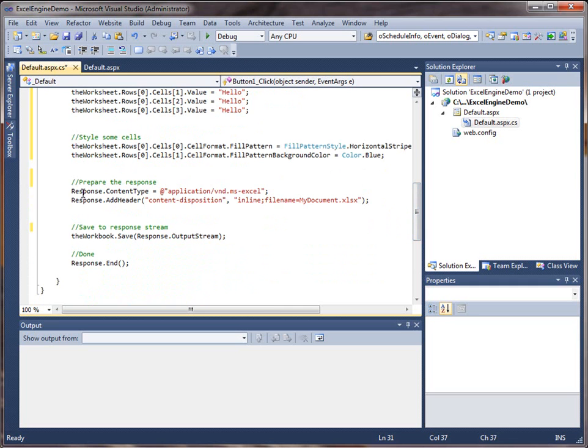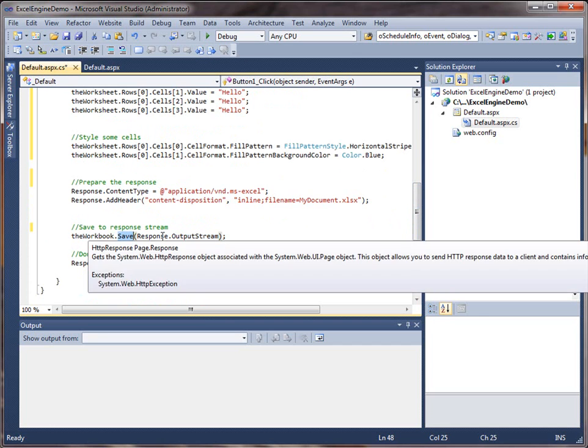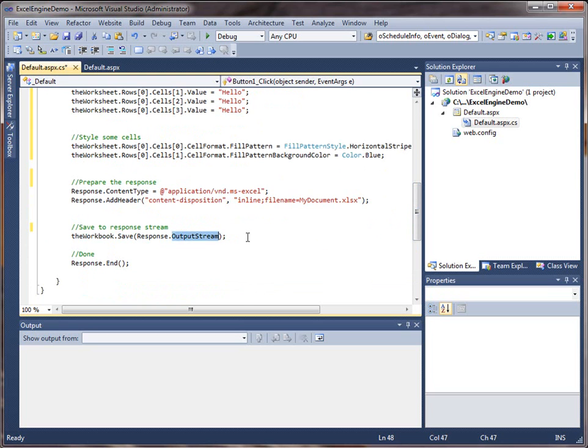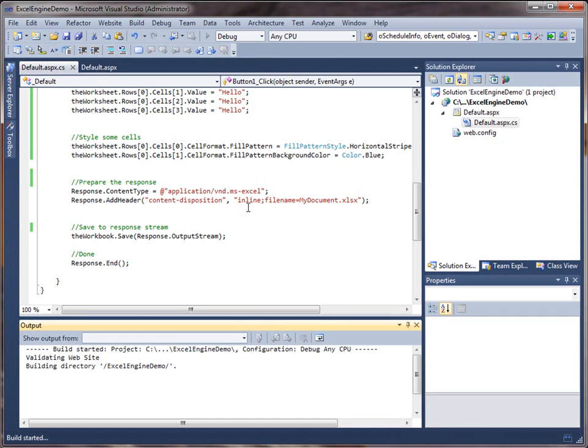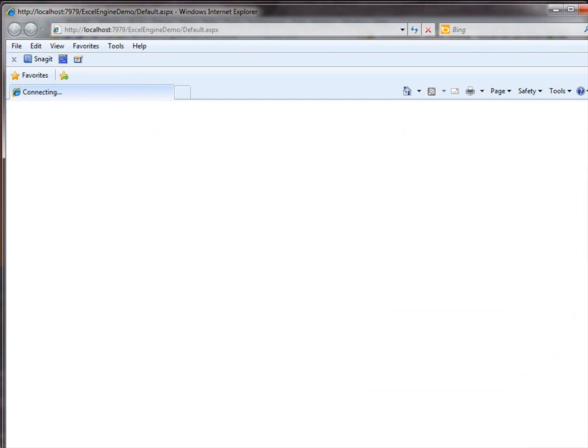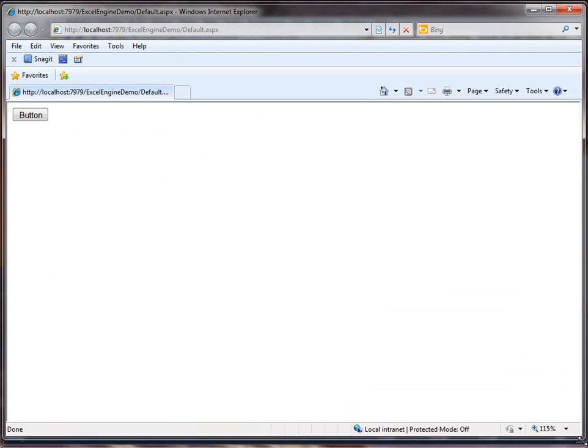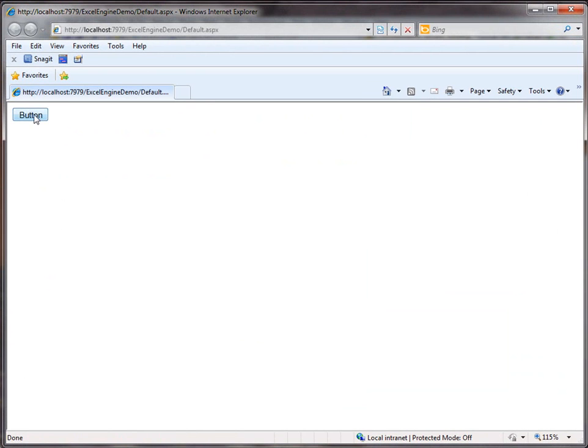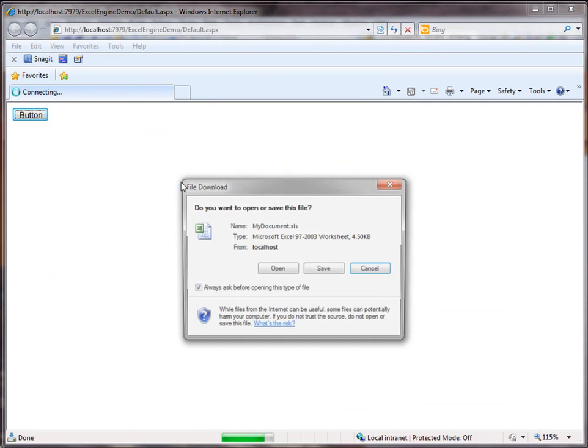Finally, we're going to set the response content type and header accordingly. Then we're going to take the workbook and call its Save method and pass in the web form's response output stream, so that the end user will get prompted for a download. Then end the response. So we run the application. All of this action is taking place in the button's click event handler.